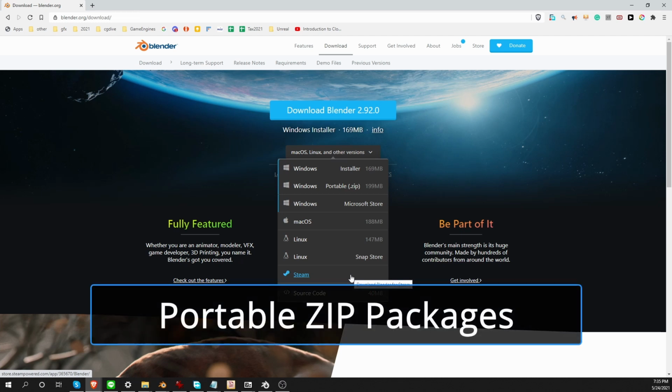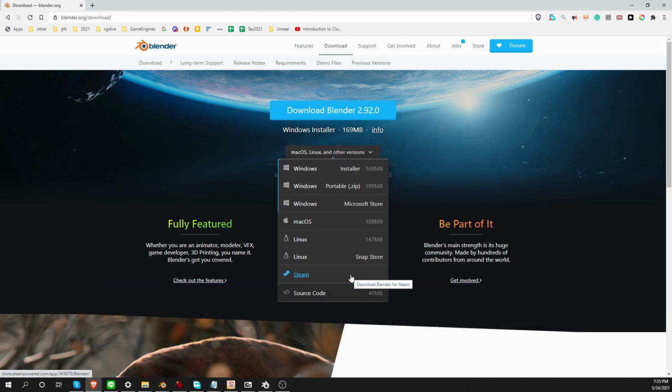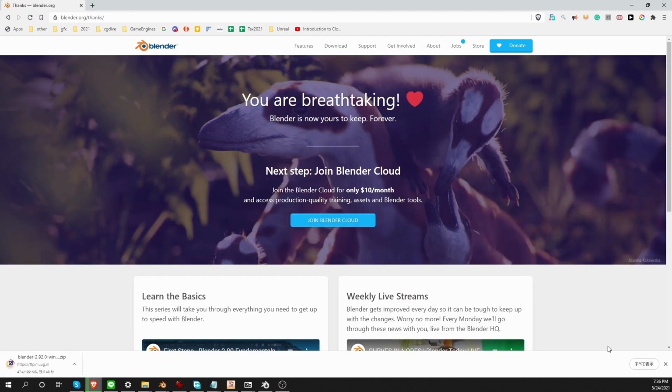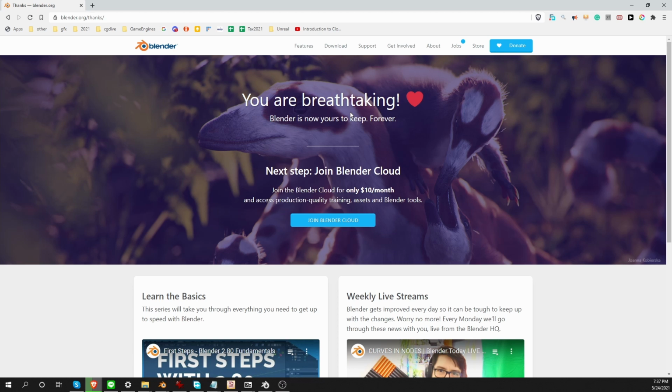If you want to easily switch between Blender builds, you should go for the portable zip packages. And here in the same menu, I can download the stable version of Blender as a portable zip file. This will download a zip file to your hard drive, and I'll show you what to do with it in a second. Before that, let's see what other Blender versions are available.